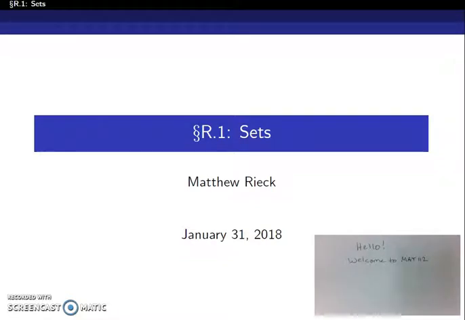For the first day, we just went through the syllabus, which you can go ahead and read on the LMS if you'd like. And then we started section R.1, which is dealing with sets.